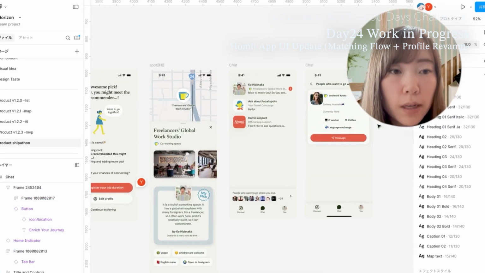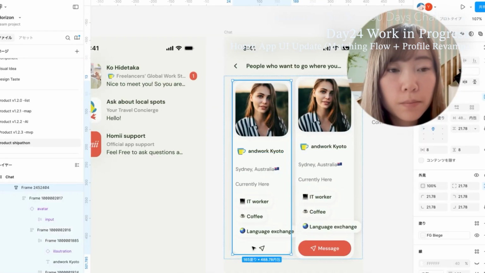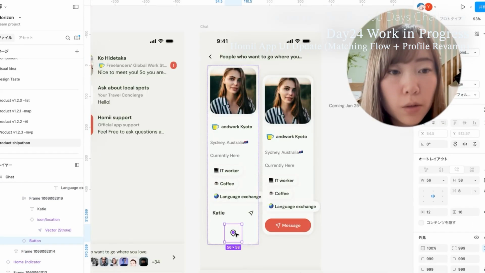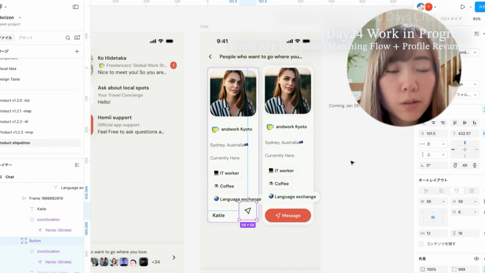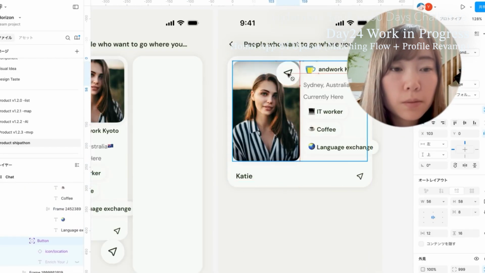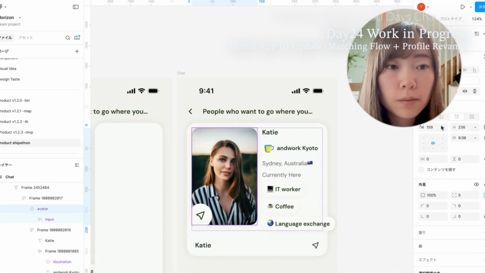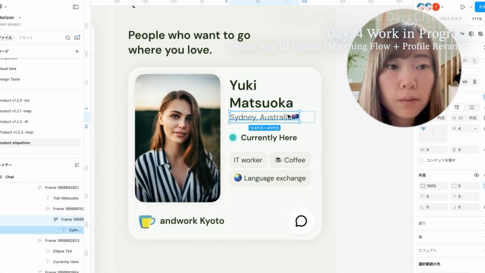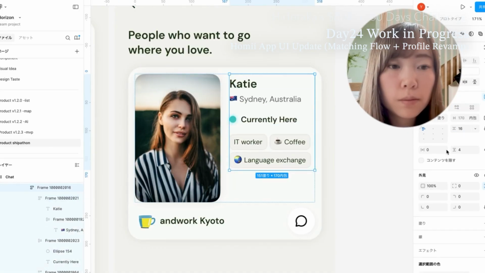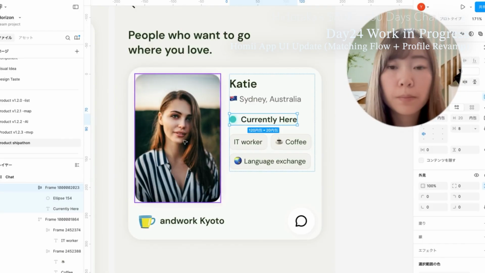To make it easy to recognize people, it seems best to use a relatively large profile picture. Including common interests also helps to see what kind of topics you might be able to talk about. I've tried designing it in a card format like this.